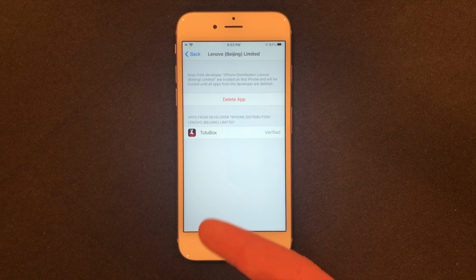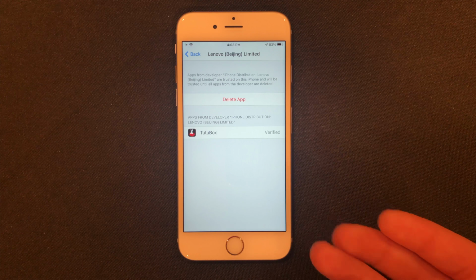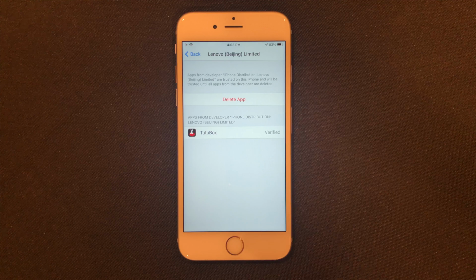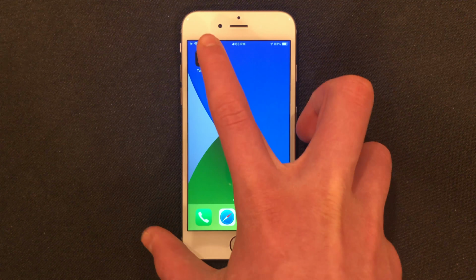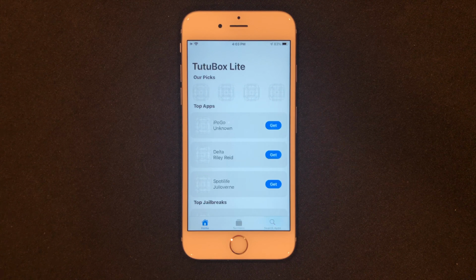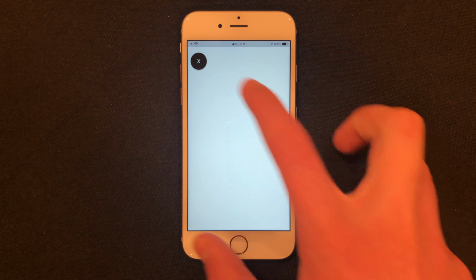It might ask you for your device passcode. That'll just be the one that you put in when you're logging into the device. So if you need that, put that in. So let's go ahead and go back to the home screen. And let's go into our box app now that we've trusted it. You might see an ad, close out of this.